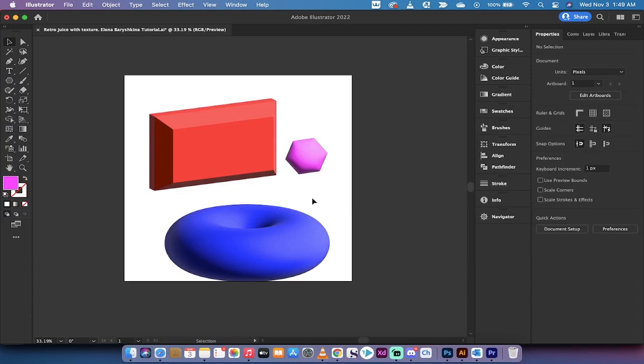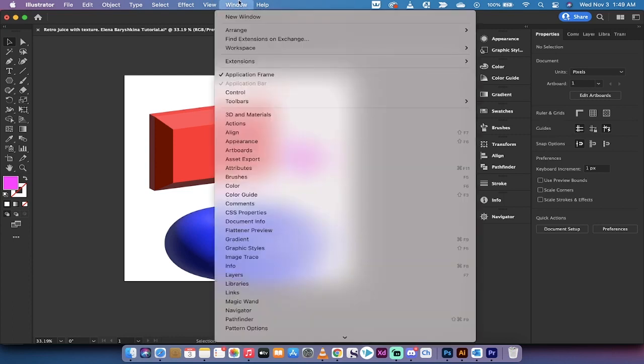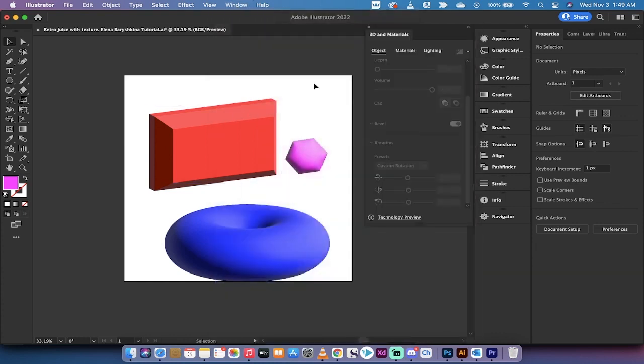In this one, we're in Illustrator 2022. It just launched a couple days ago, and I want to show you a brand new window, or a brand new panel. Let's take a look. Head up here to Window, and when you drop it down, you're going to see 3D and Materials. Heck yeah. You'll see here that I've got some shapes, and you don't have to be a rocket scientist to figure out that I made these using this new panel.